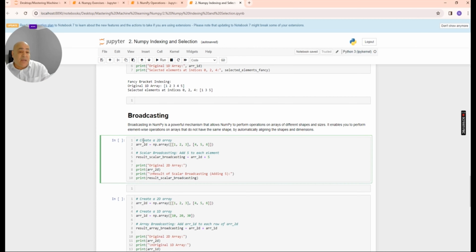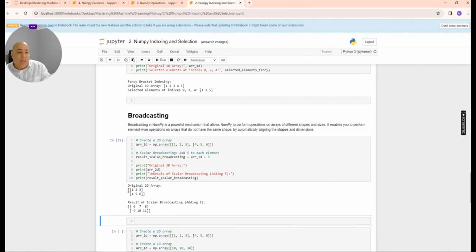Now let's see, we create a two-dimensional array from a nested list. And then I will go and broadcast this by adding a 5 to it. So let's see how we do that. Can you see this here? It's two-dimensional. I took this list and created the two-dimensional array.